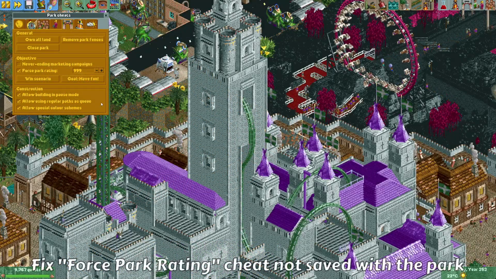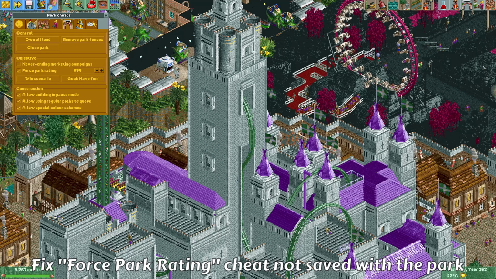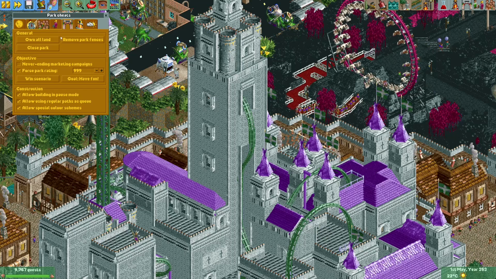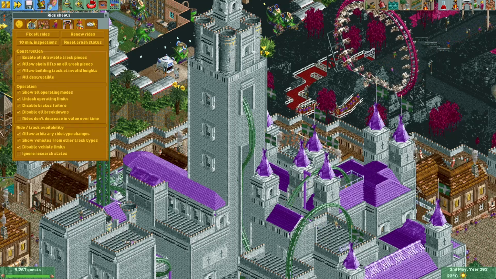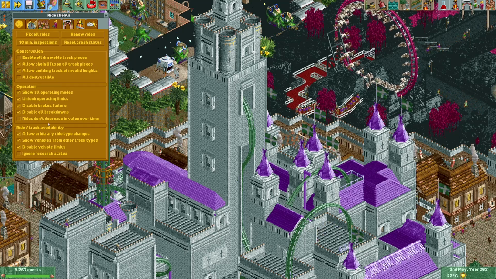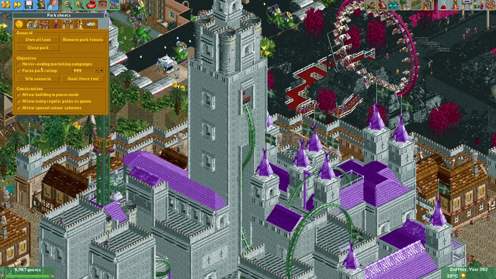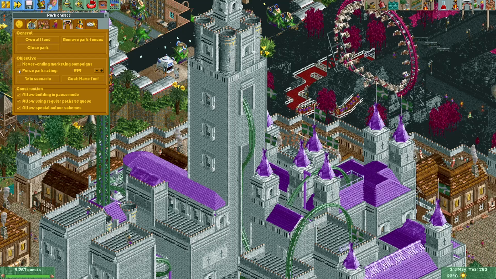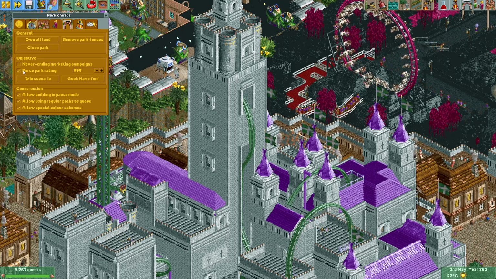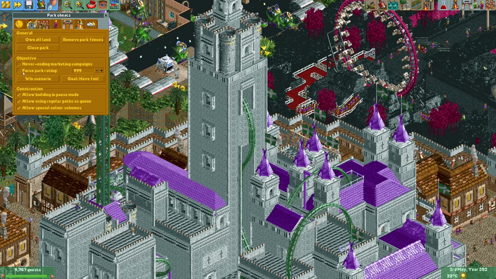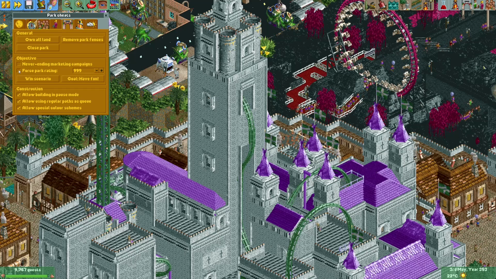Okay, since the new save file format was introduced with the park files for OpenRCT2, cheats that were enabled were saved with the save game. So if I turn on a cheat and then save the game and then load it again, the cheats should still stay on. However, one cheat I think was missed for this functionality, or it didn't really work properly, and that was the force park rating cheat. But when you enable this cheat now and you save the game and you load it again, it should still be enabled and it should now function correctly.